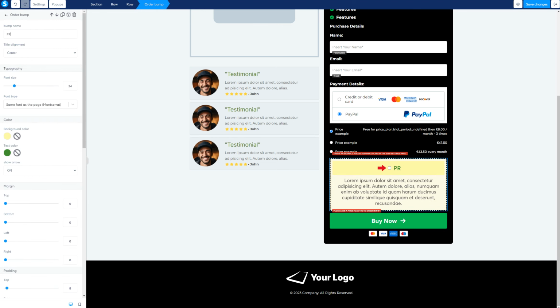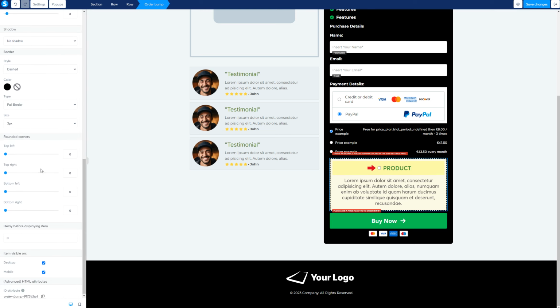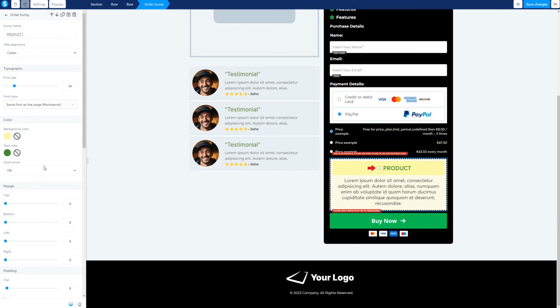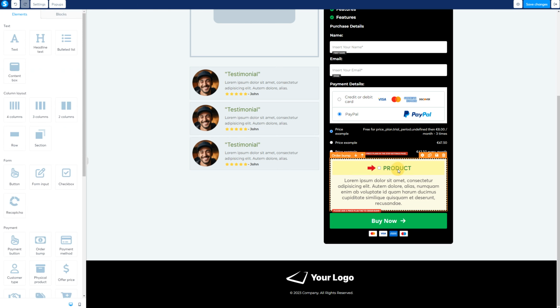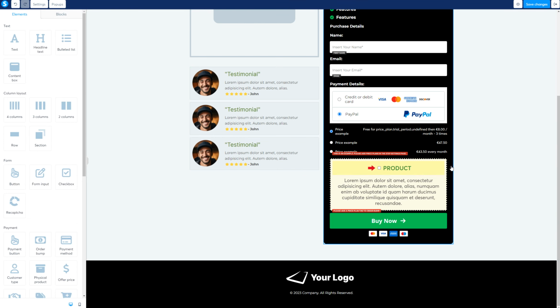So product, okay, you change it. You can align it to the left if you want. So you can adjust it based on the things that you are looking for. Okay, so here and then here, this is an element that you can go ahead and change the text as well. So this is how you add an order bump, and then once you save, there you go.